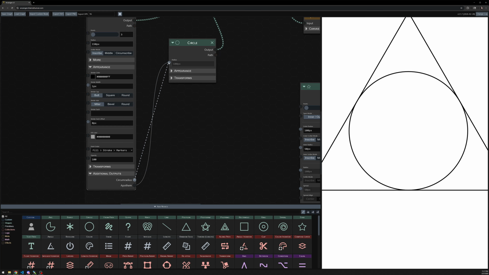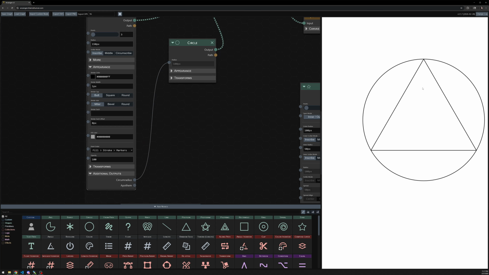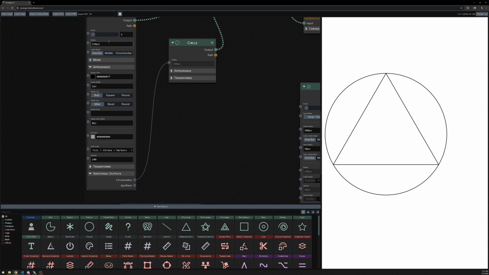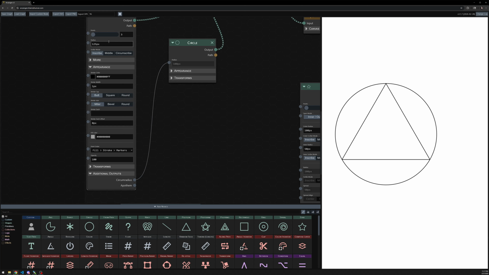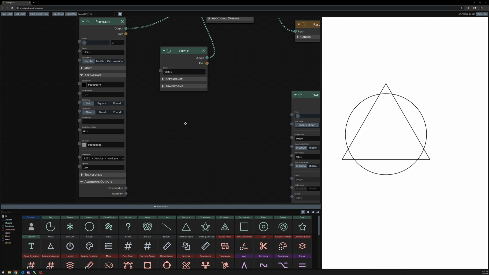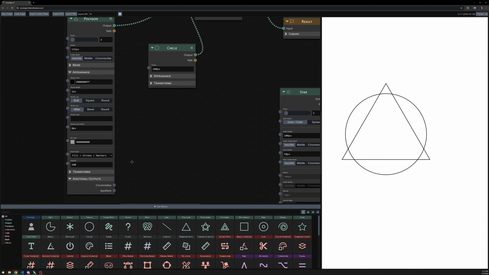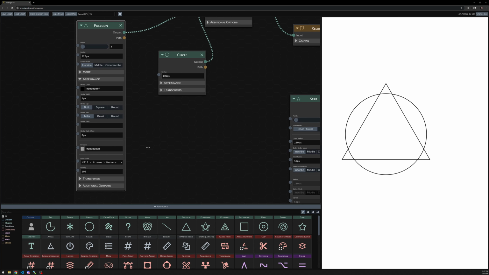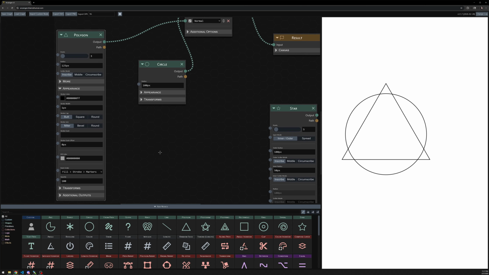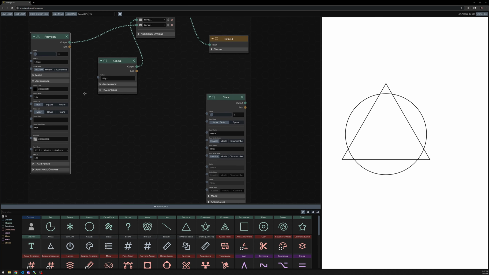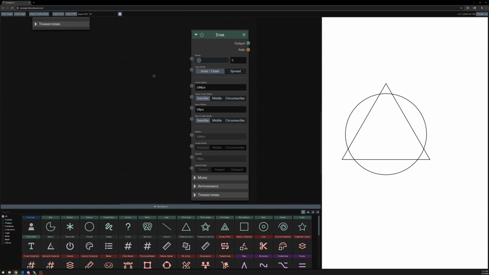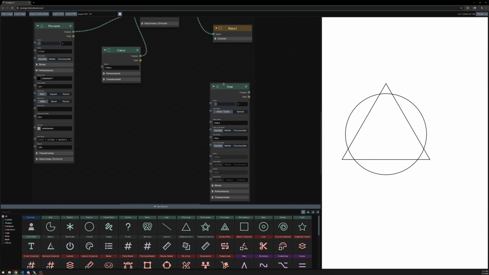Similarly, I can take the circumradius, and that's just going to encapsulate the polygon, and say I want to do 125. Again, it comes along for the ride. As I said, different shapes will have different additional outputs, but that just happens to be the one for the polygon. There you go.